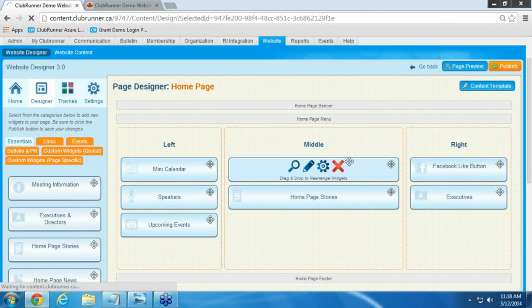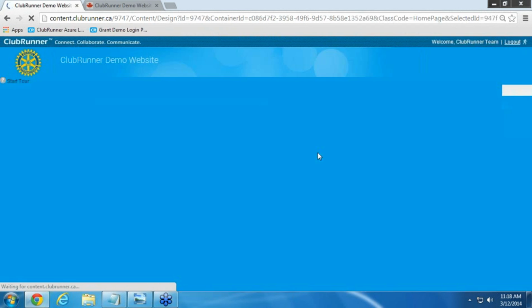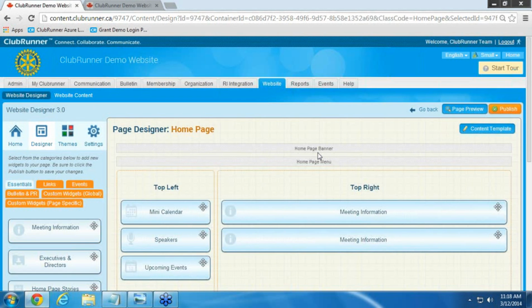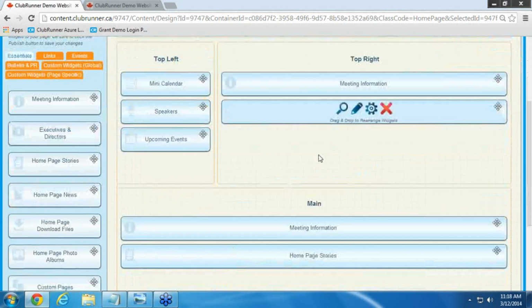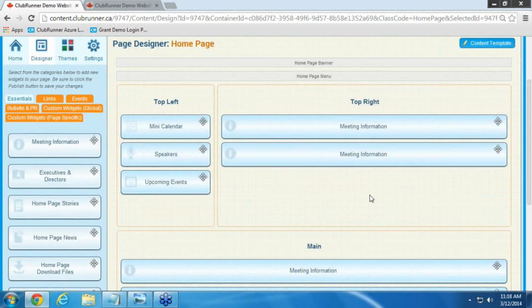Okay, and you'll notice that the layout will change. Just to let you know, everything is saved. So if you do change it and you don't like it, you can always switch it back after, and all your layout will remain the same. So this is going to be our new layout.